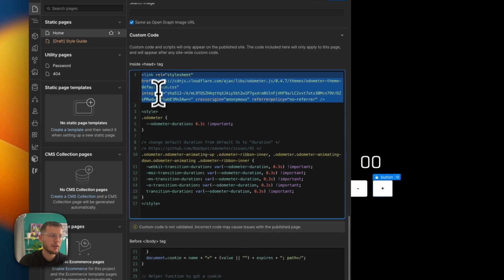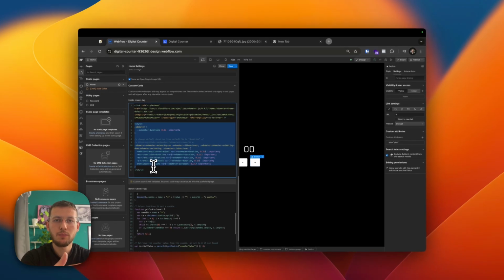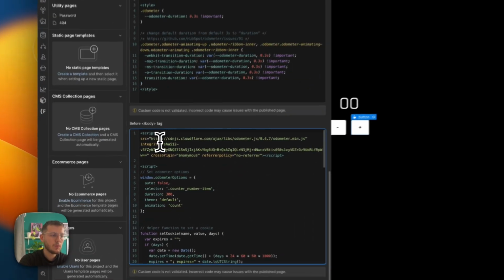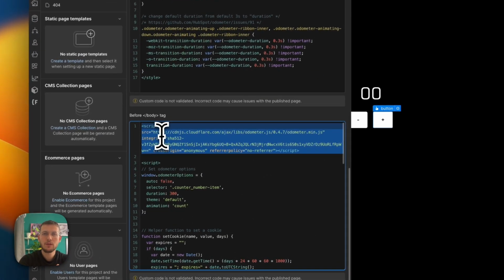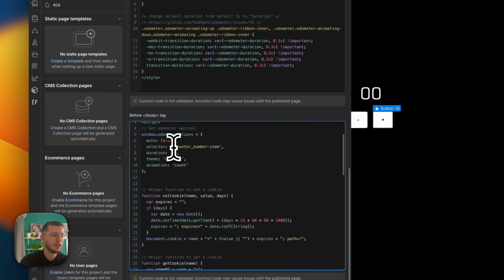This is for styling. This here is for transitioning, so the numbers can transition smoother up or down. You'll see in a second. And here we have the whole script, the external script for the JavaScript library, and we need to put it here at the bottom. Then what do we have here?